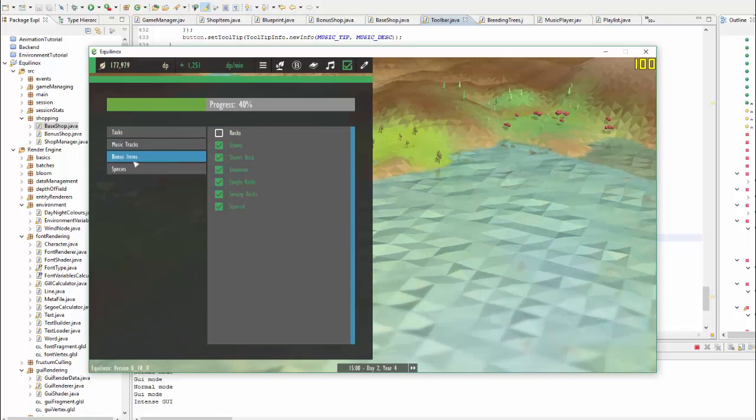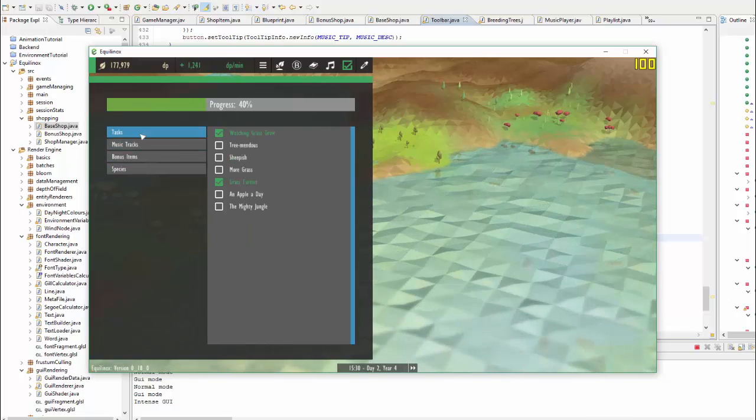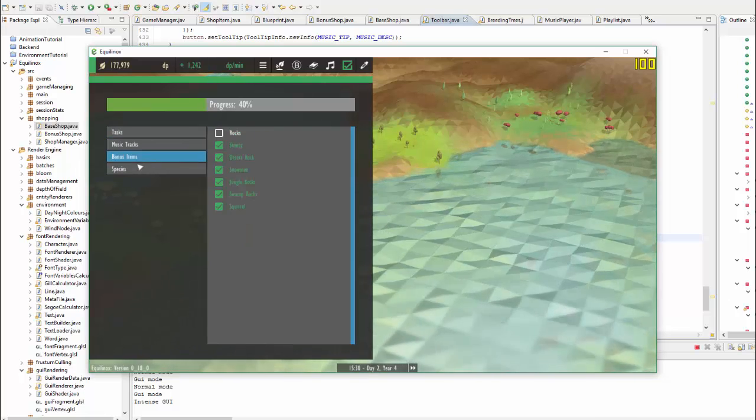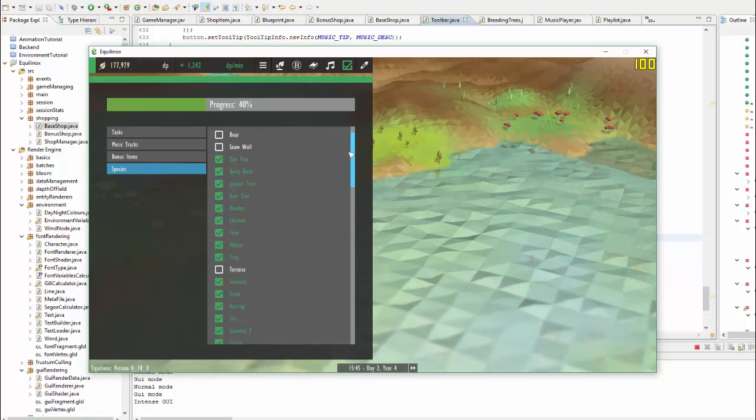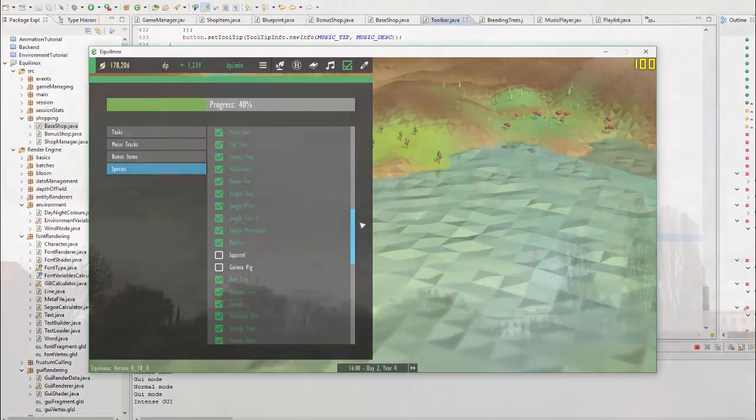And the final thing that I've got to do with this is to get the progress bar at the top actually displaying your progress through the game, because at the moment it's just hard coded to display 40 when obviously it needs to actually calculate your progress.